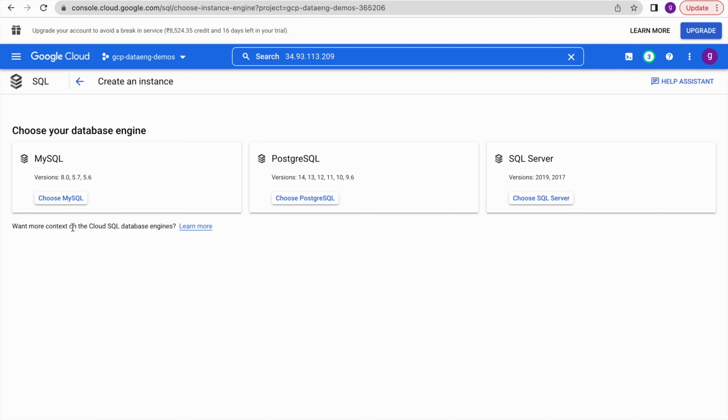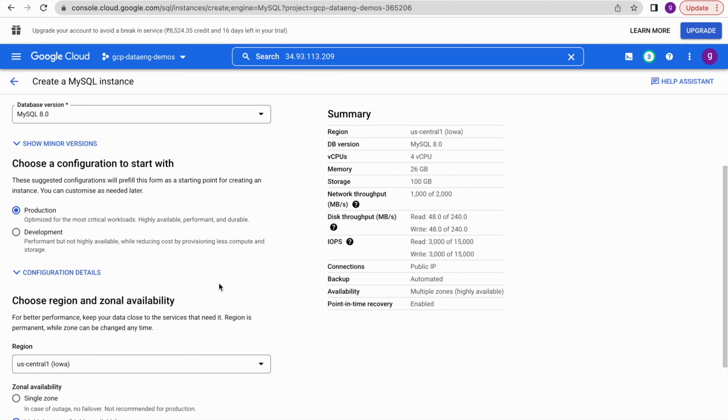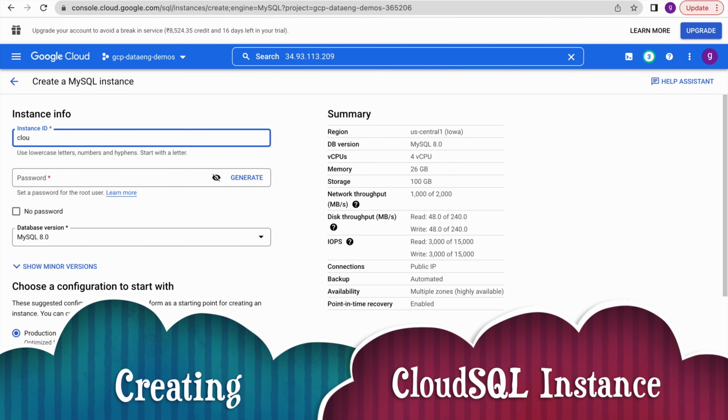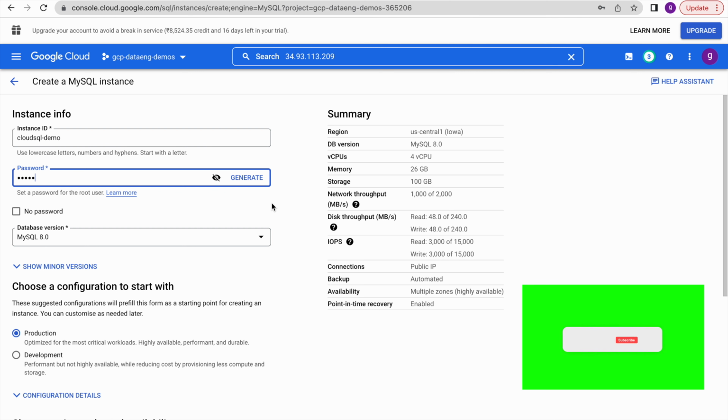But in this demo I'm going to create a MySQL instance, so let me choose MySQL. Now here we have different options. We'll explore them one by one. So just give the name of the instance, Cloud SQL demo, then a password, because when you are trying to connect to the database you need to give a password. So let us set that up, but you need to make sure you use a strong password. Here I'm using a simple password for demo purposes.